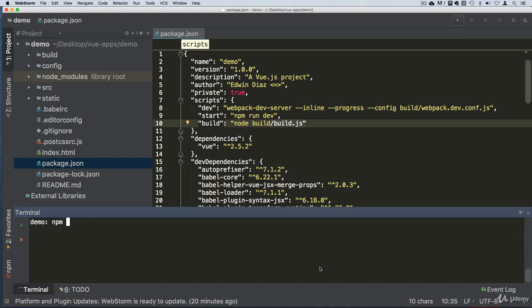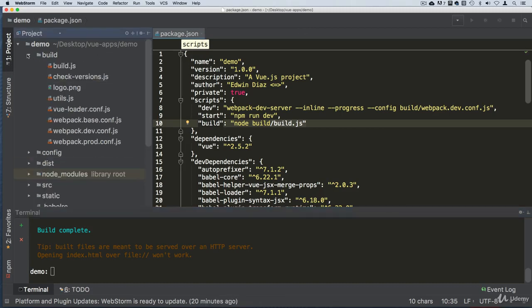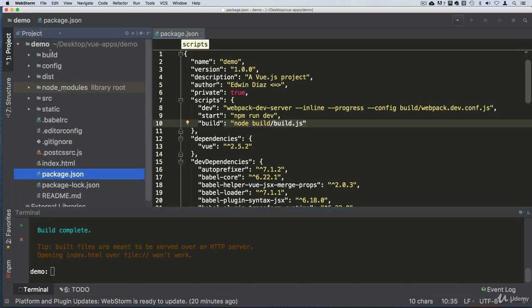All right, npm run build like this. There we go. Now we're going to get this folder, and it's going to be a distribution folder. What it's doing is grabbing everything in your application and compiling it. It's grabbing everything that it needs.